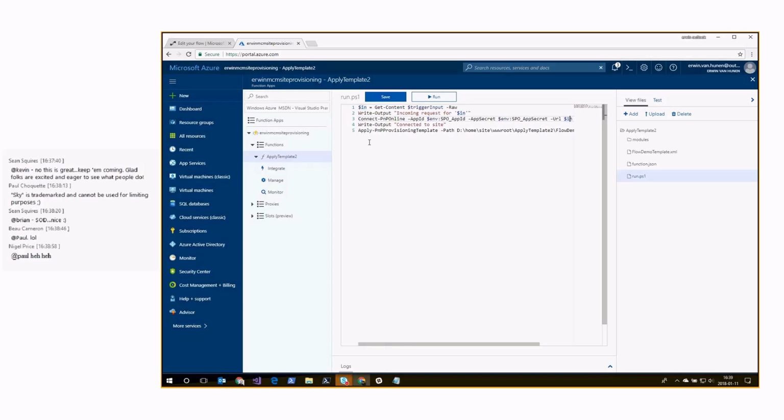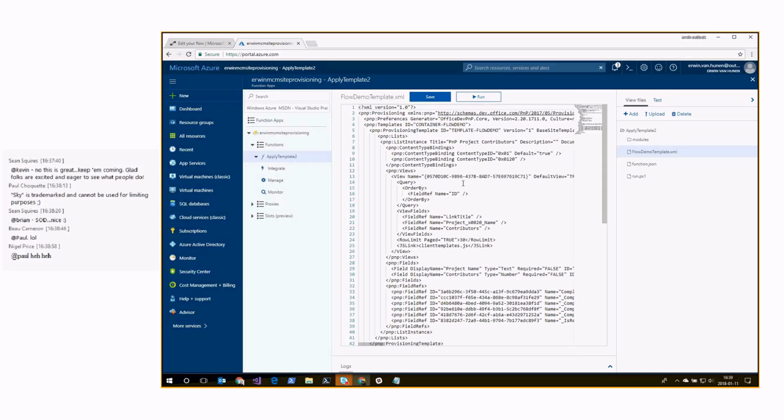And then what we do is we apply a provisioning template. And this provisioning template is available over here. We have the Flow demo template. If you look at it, that's a standard template. And what this template actually does is create that same list, PnP project contributors, with the fields in there and everything. So it's a standard PnP provisioning template, nothing special there.